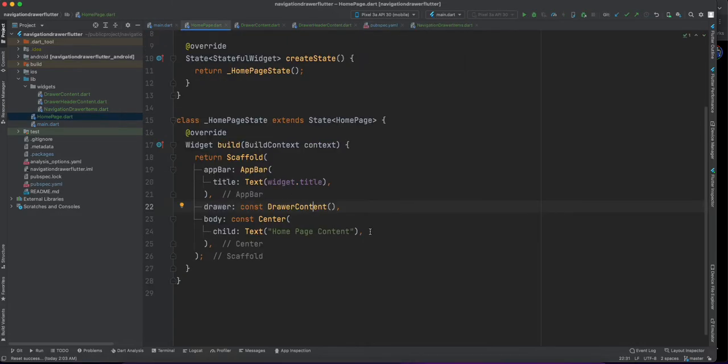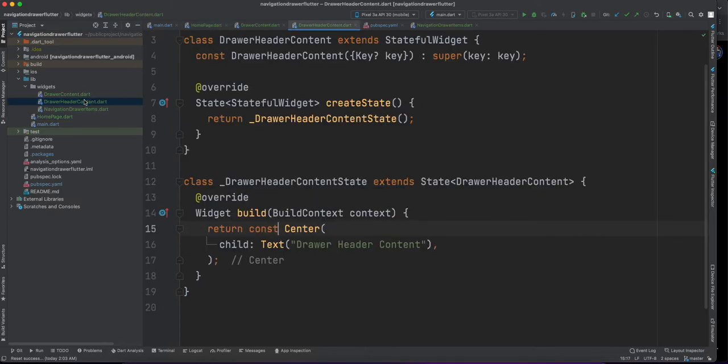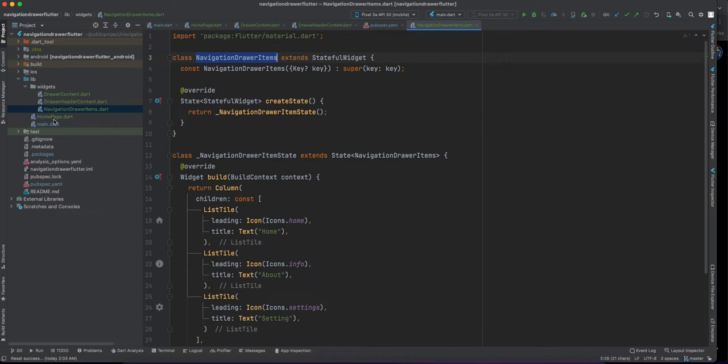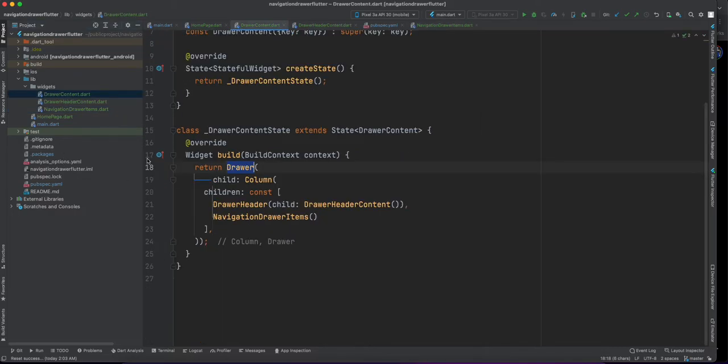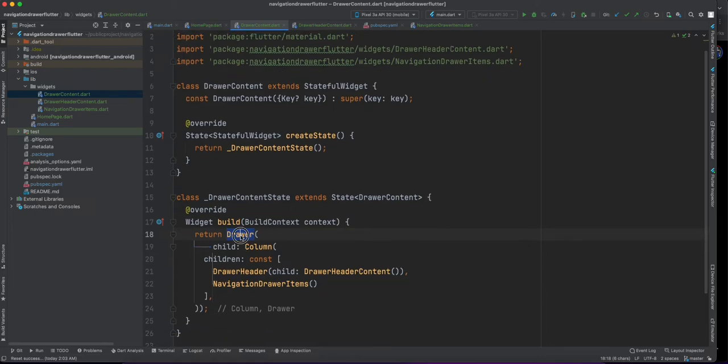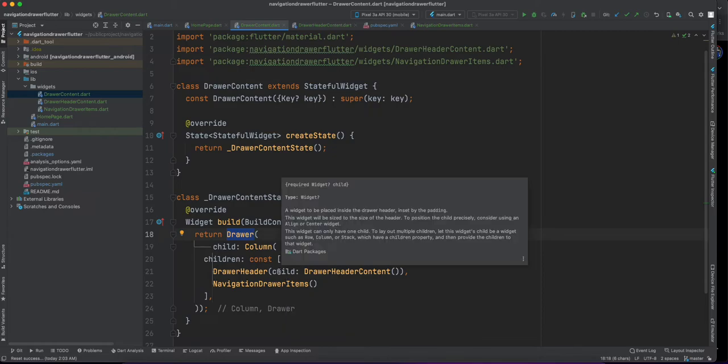Now you can see that the drawer content is so manageable because we have put the drawer header content and navigation drawer items separately in two different widgets. And the drawer content is a wrapper widget. In that I have used the drawer widget, and in that I have used both the drawer header and navigation drawer widget. So it looks manageable.